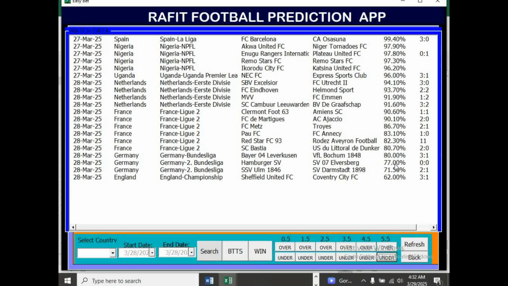So these are the matches that the EasyBet software was used to predict their outcomes even before they were played yesterday.